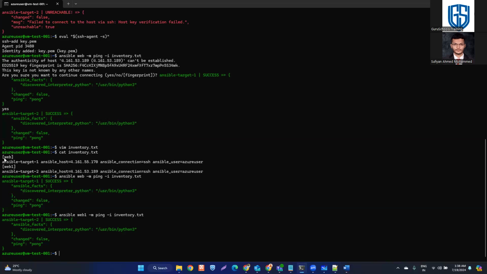For example, I can make a group for the development environment. I can make a server group for the production environment. Like that I can do, right? Yes. Okay, so I'm just updating that.